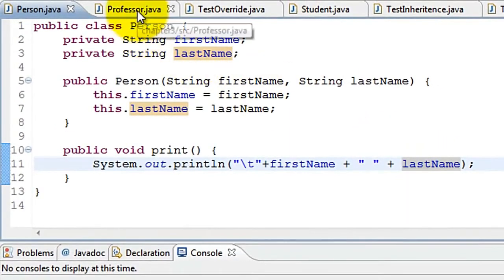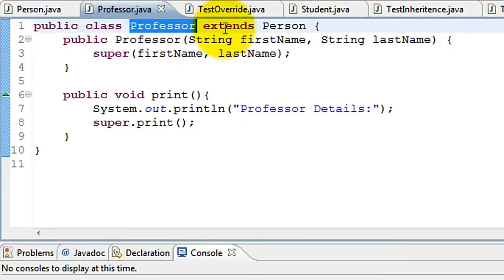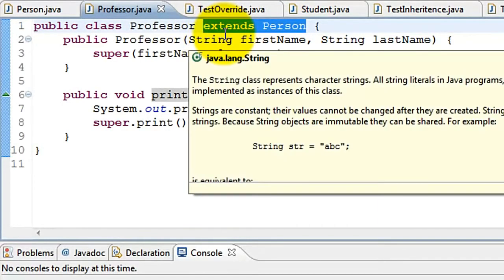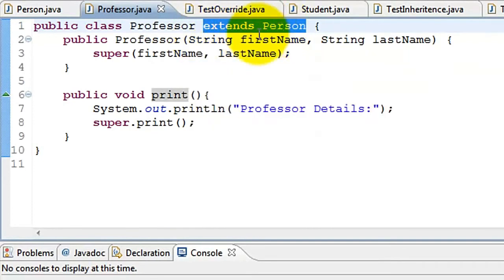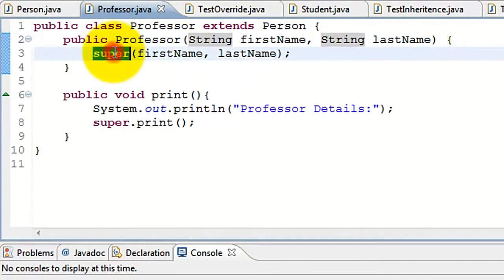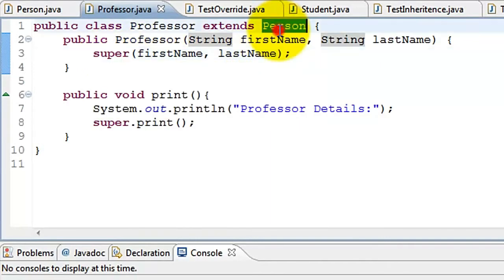And we have the class professor, which extends the person. That's how Java denotes extension, saying that professor is also a person. And we have the constructor here, which just calls the super first name, last name. Super has a special meaning in Java. Super means the parent class. In this case, super means the person, because person is our parent class.